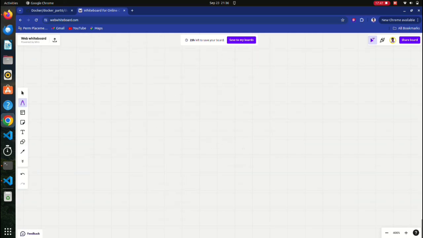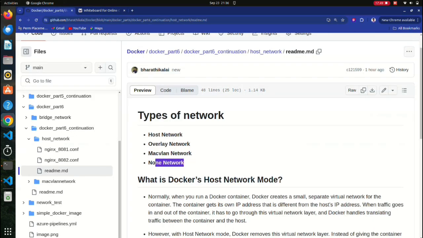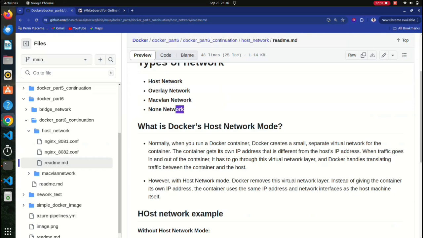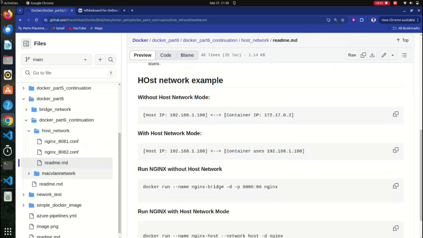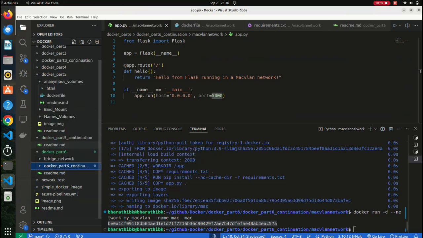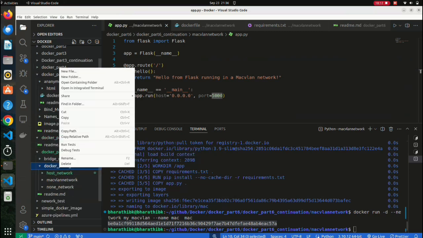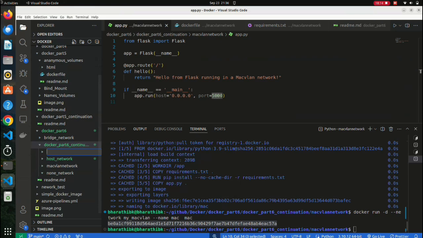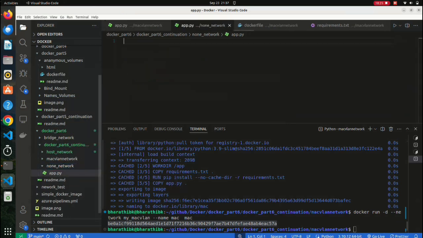Okay, now coming to the none network. What is the none network? The none network is nothing but we can create a container without a network. How? You open this. So what I'm going to do is create a folder. Folder name is none. Oh, there is a none folder. Inside there is nothing.